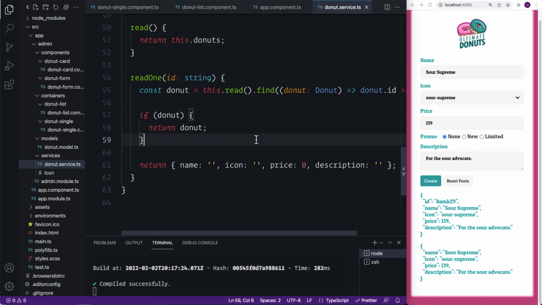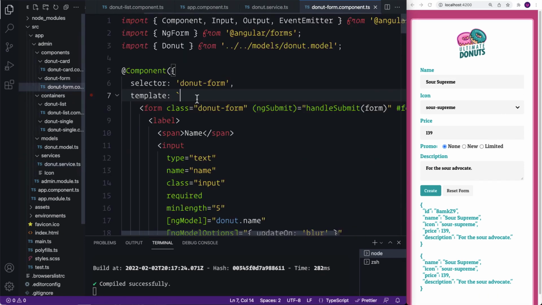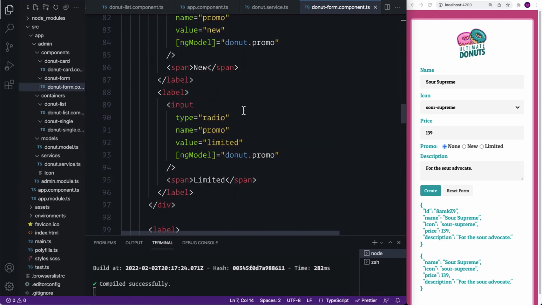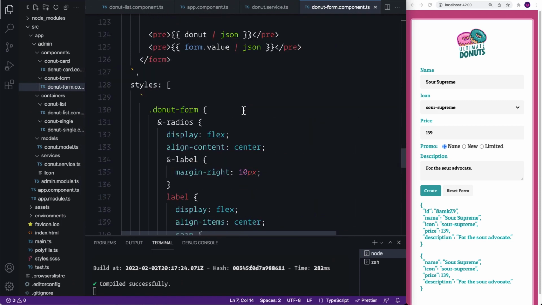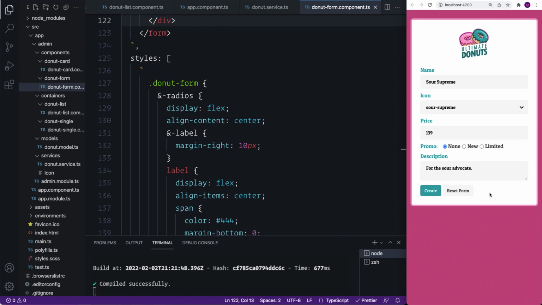So I want to talk through this idea of a creation operation. And we can achieve this through our form that we have already created. If we jump into our donut form, we can dive down into the bottom of the template. At the moment we have our donut as well as our form value. Now we can in fact clean these up, save things out, and we have a cleaner version of our form with no logging that might be seen by the user.